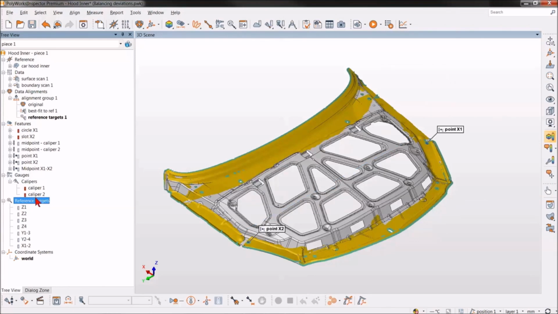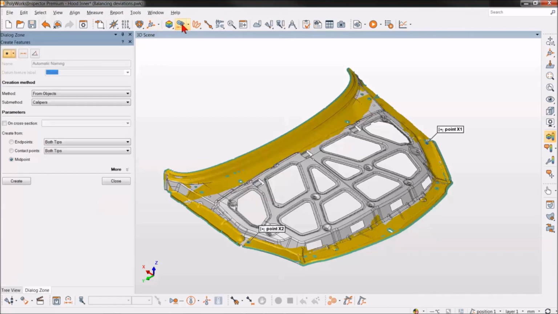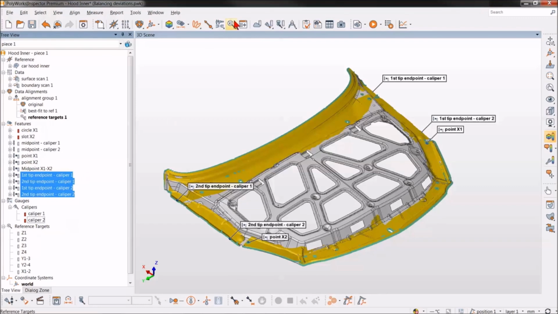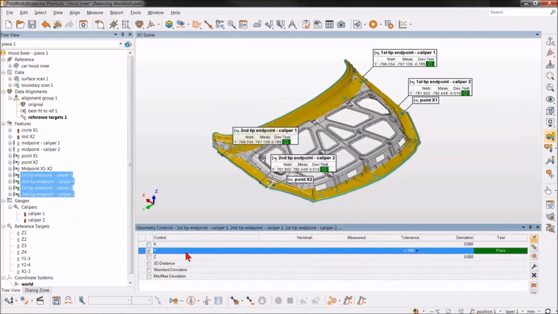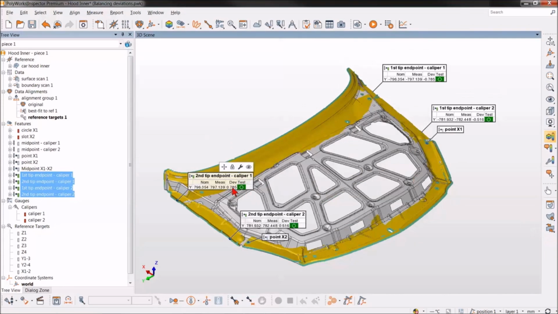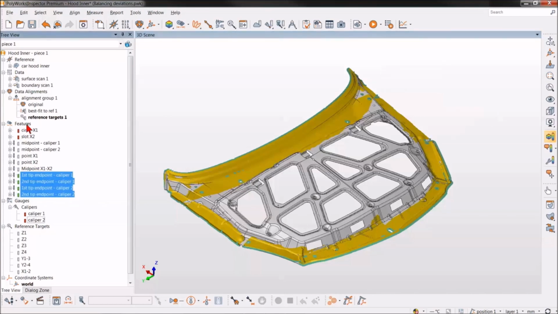If you want to verify that the deviations are in fact balanced, you can always create some point features from the ends of each caliper. So I'm going to create the endpoints of the calipers and see my deviations. In this case, it's just a matter of showing the Y control on those. And as you can see, I have equal and opposite deviations on these mirrored points. And we do have the same thing on our X1 hole and X2 hole. As you can see, we have equal and opposite deviation there as well.